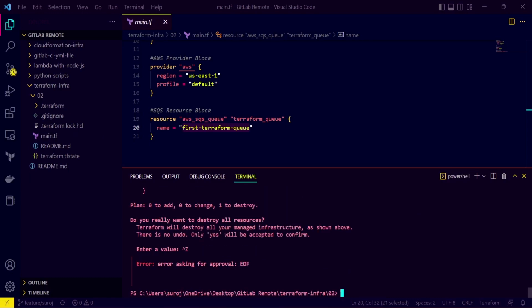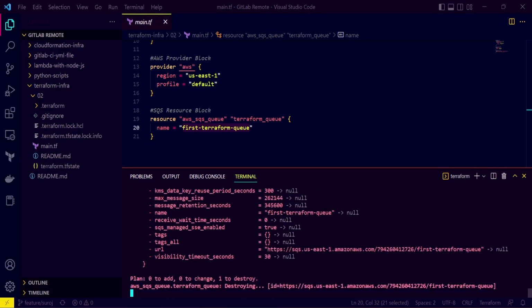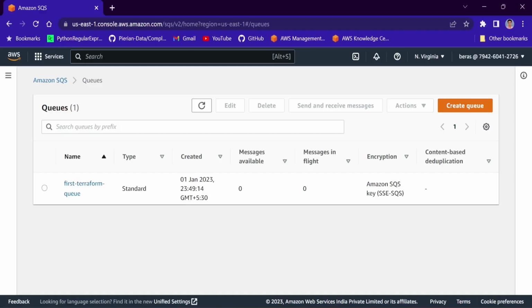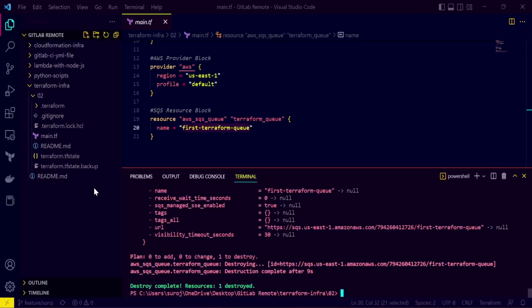Control Z. So terraform destroy -auto-approve, right? So it will consider the response as yes. See, 0 to add, 0 to change, 1 to destroy. See here, destroy complete, 1 resource destroyed, right? So if I go to the AWS console now and refresh this page, see the SQS queue is gone now. And if you have observed, the terraform.tfstate.backup file has also been created. What is this? This is the backup file of the Terraform state file, right?